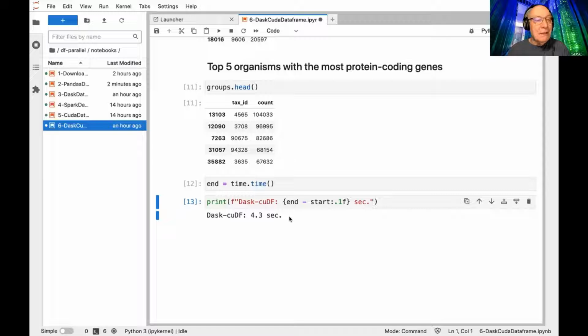Okay, so that was a few simple use cases, how you can either run things in parallel on CPU using Dask or Spark, or run it on GPU using CUDA-DF or Dask CUDA-DF. And the changes to the code are minimal. If you're used to Pandas, you can very easily upgrade your code to run in any of those environments.